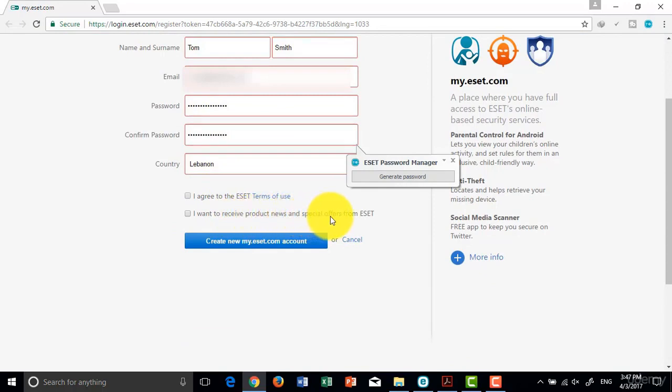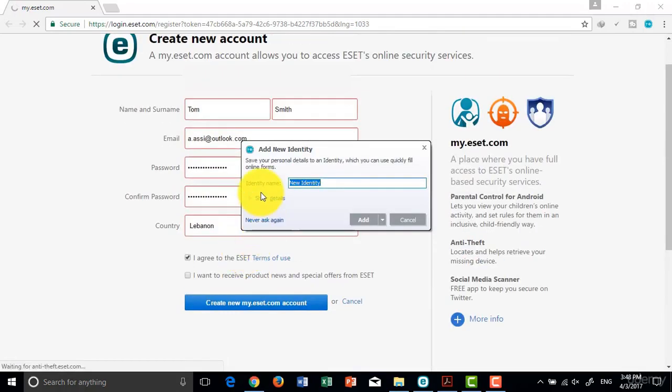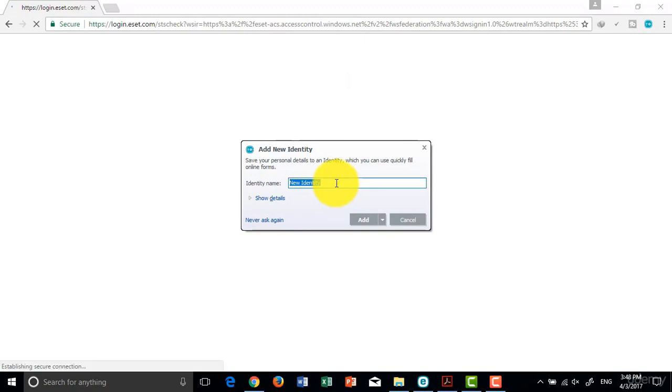Now we agree to the ESET terms of use. Now click to create new My ESET account. Now we want to create your identity name.